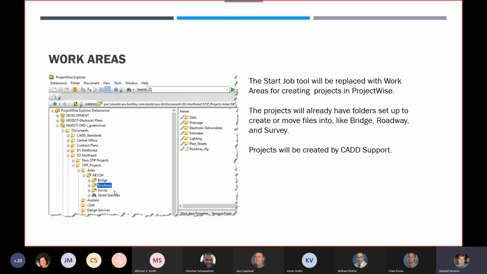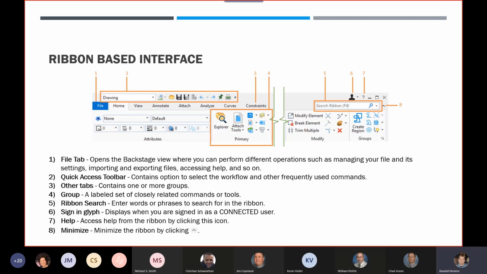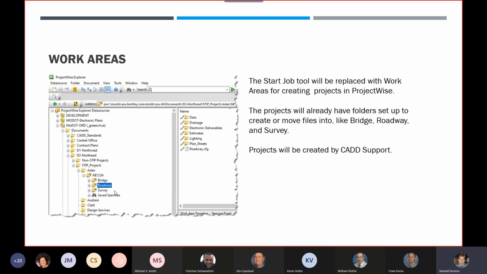We'll probably have some sort of ProjectWise access request now. It'll probably be kind of like that, where you request a project, we'll set it up, and then your power users will be able to go in and assign users to those projects. So that's how the work areas are going to be set up. And that is it for the ProjectWise slides.